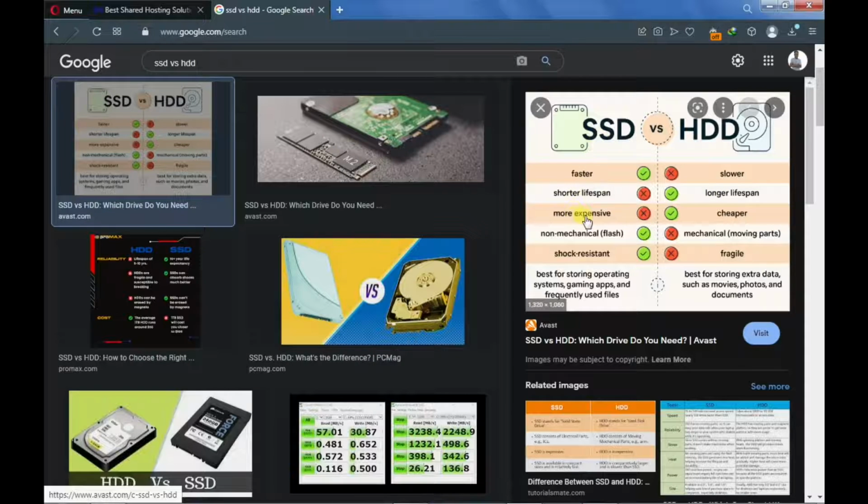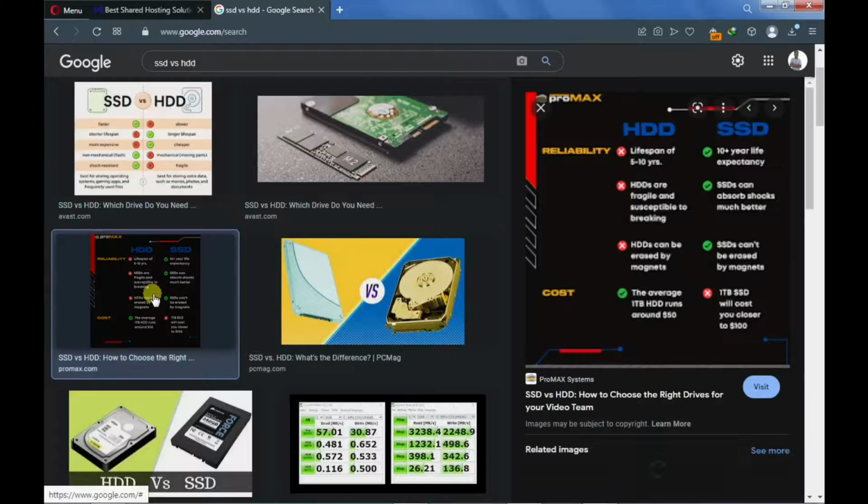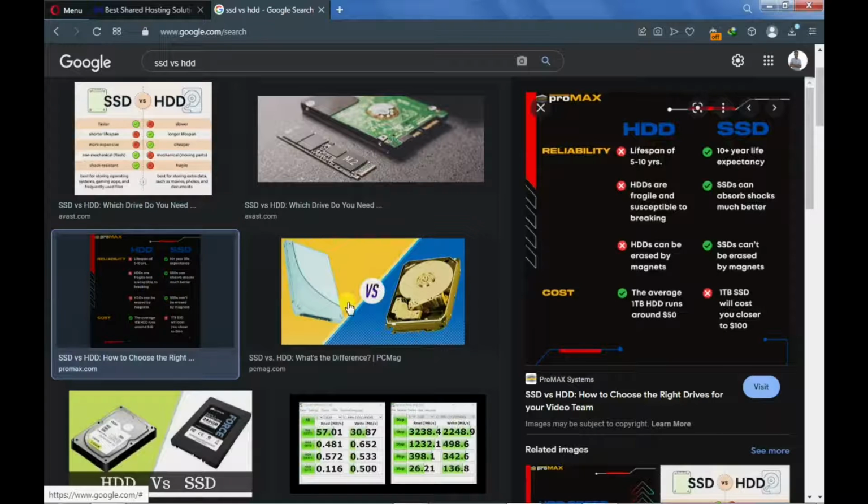When it comes to expense, HDD is cheaper, SSD is more expensive. Okay, so the important thing is the performance, that's the fast and slow. Most of the hosting providers now use SSD in order to optimize the speed of your website. Good. So that is it.